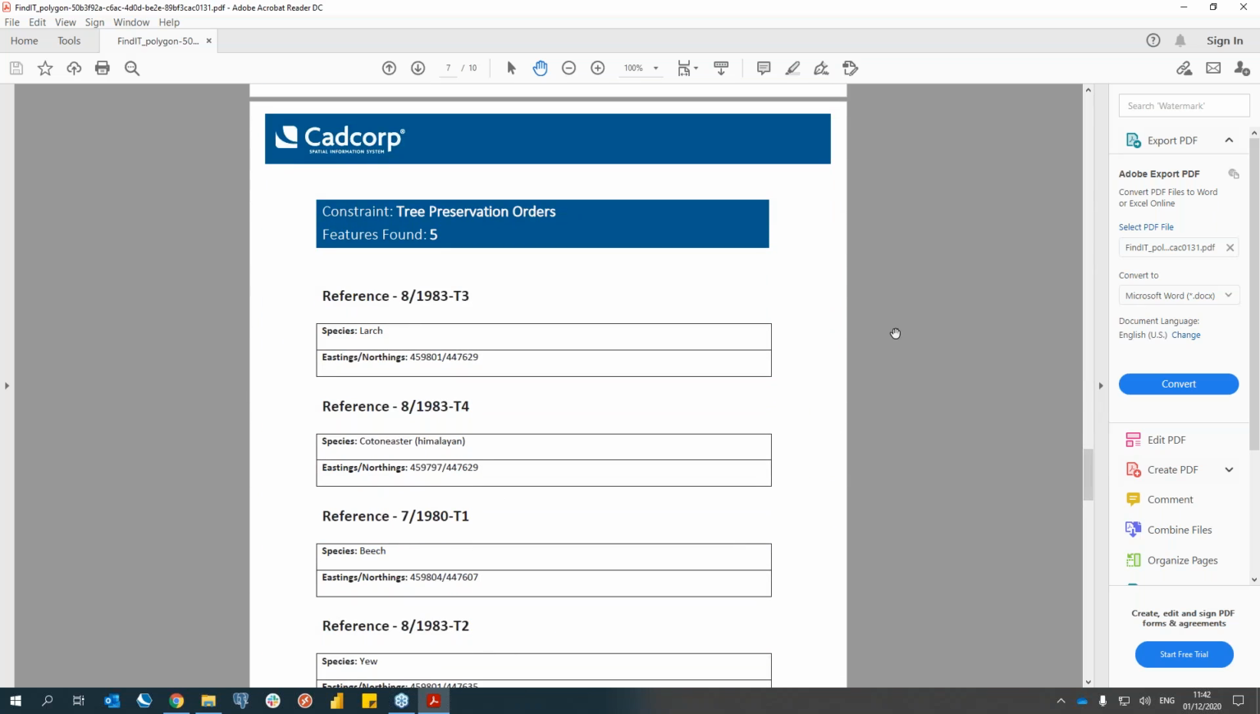And then underneath, as a final example, it's also found that there are a number of tree preservation orders that intersect that planning application boundary. And we can see the references here and the different types of species for those trees as well. So in this example, the Find It application has been incorporated within the planning process to perform a constraint search on planning applications, and it's created that evidence base in the form of this PDF report.